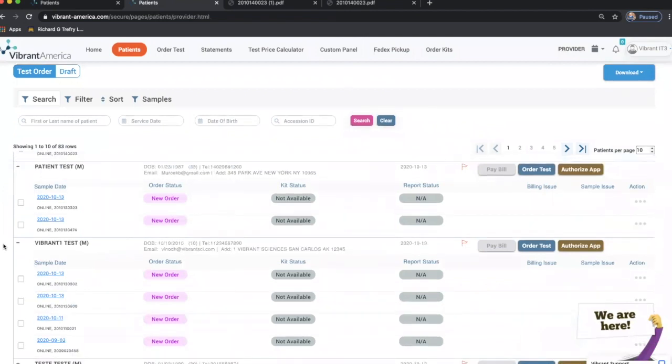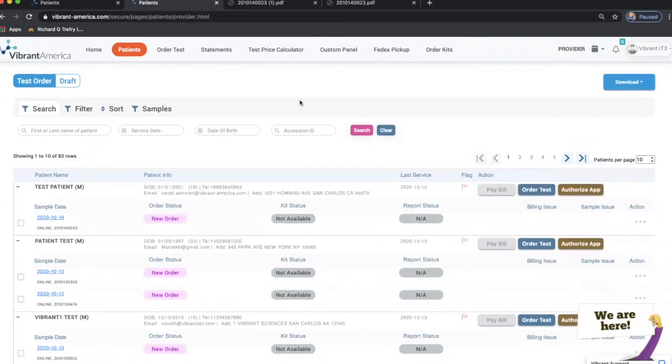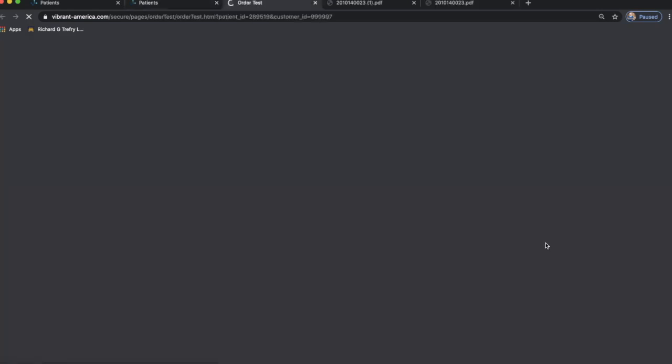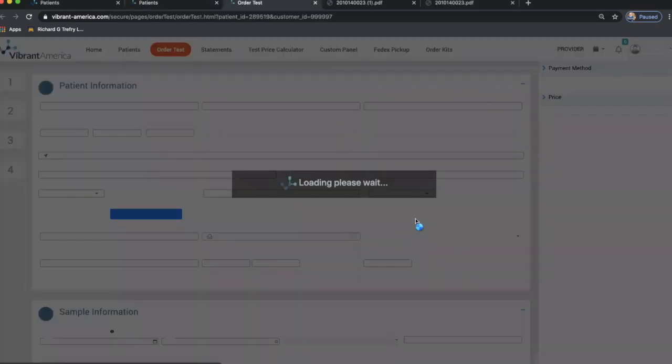If you're going to place an order on a patient that is existing in our system, whom you have already ordered on before, the process will be similar. However, instead of going to order test, you would go through the patient's tab. If you go through order test, you'll have to type in the patient's information all over again. If the patient already exists in our system, it's actually quicker to go to the patient's tab and then select the patient on whom you want to order. You'll click order test.